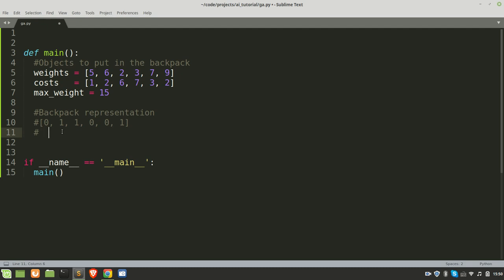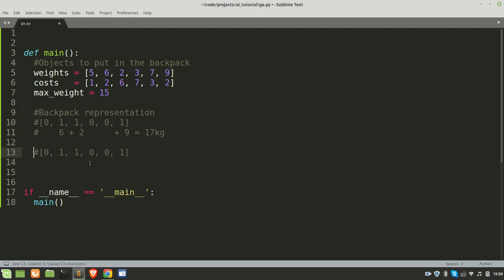So it's going to be 6 plus 2 plus 9. Okay, so that would be a backpack that actually weighs 17 kilograms, which is impossible. So that was one we would actually throw out. Now, if I had another one, let's say I make one that looks more like this.